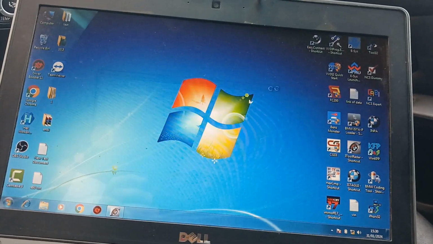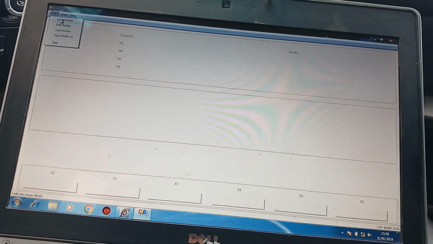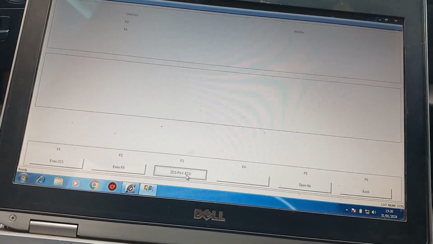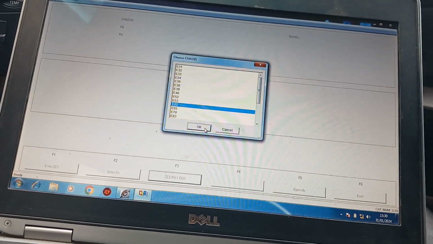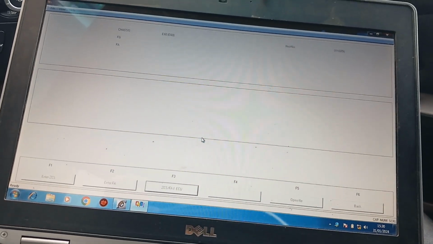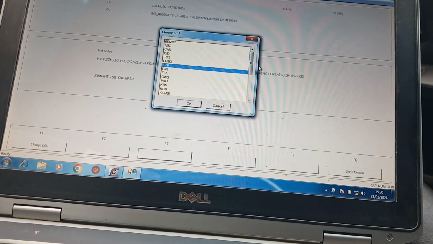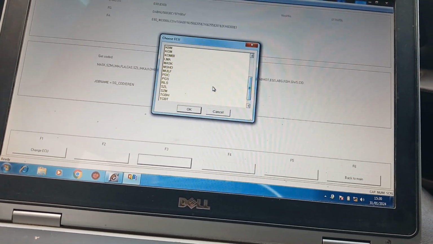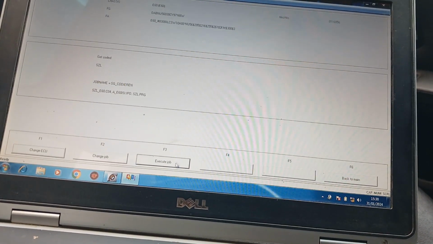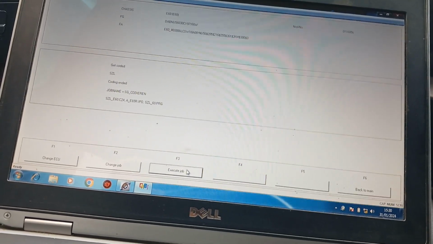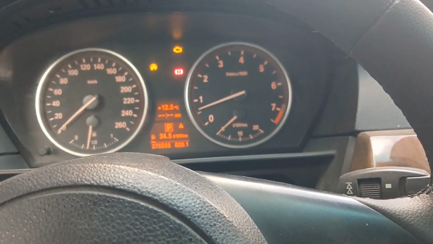But now I will go to NCS Expert, File, Load Profile, Default, OK, VIN, SZS, E60, OK, CAS, OK, then back, process ECU, look for SZL, OK, SG coderen, then execute job, coding active, coding ended. Still have everything as it was.